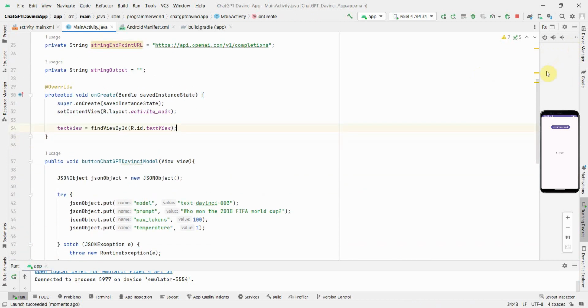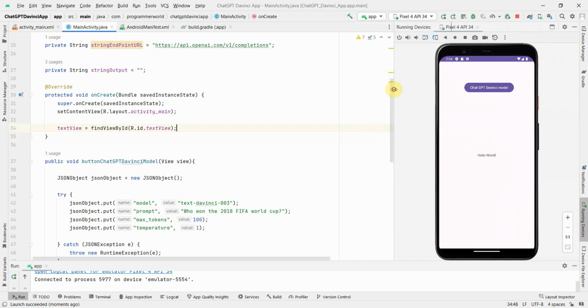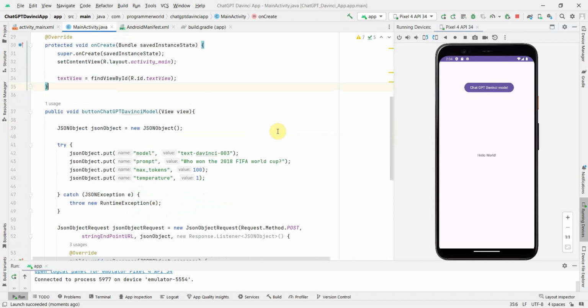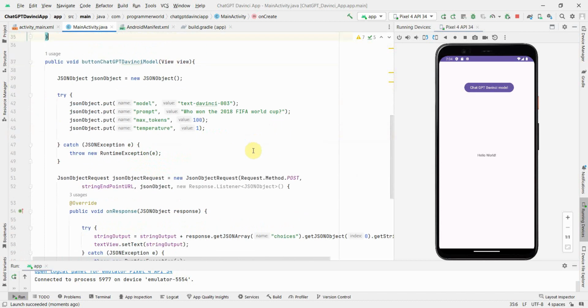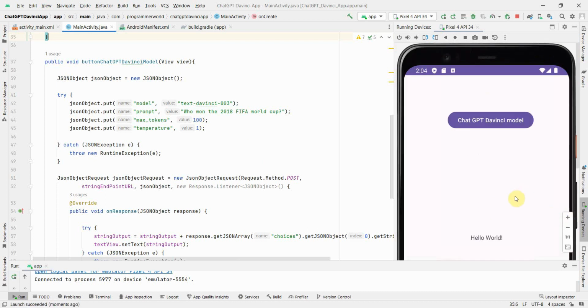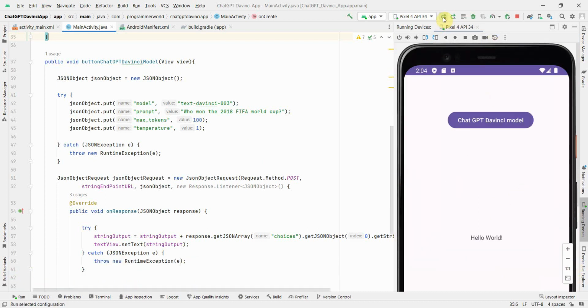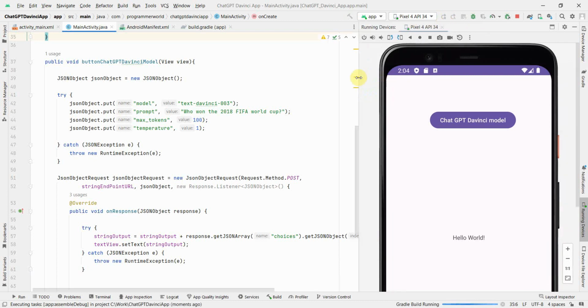So I think something has come up on the right hand side. Let me see. The emulator has come. So let me click and see if it works or not. So I clicked it, and no, I didn't see any response, because the text view is what I was expecting to change. So let me do one thing. Let me rerun the code quickly and see what is happening.